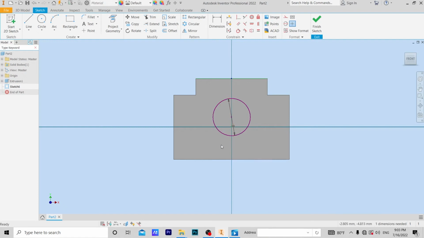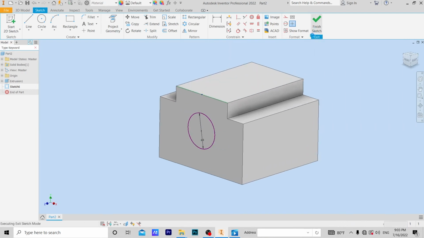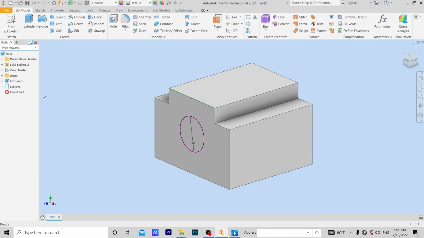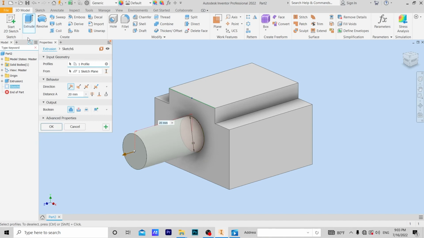We are in 2D sketch. For going to 3D we finish the sketch. Okay, now we are in the 3D environment again, and again click on extrude. Here we have a new icon, output, because we have two geometries. We have output 2, and here we can join this shape, we can cut, we can intersect, and new solid.